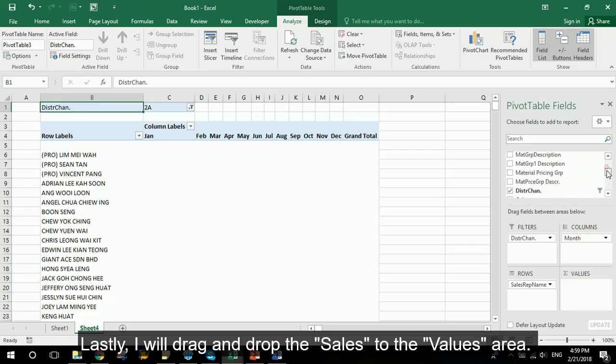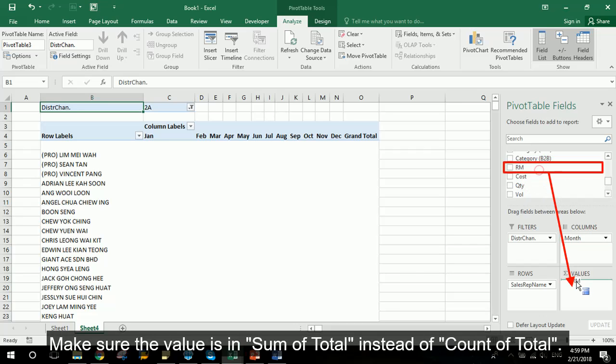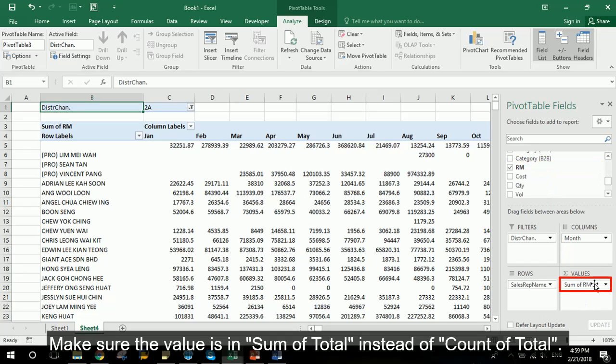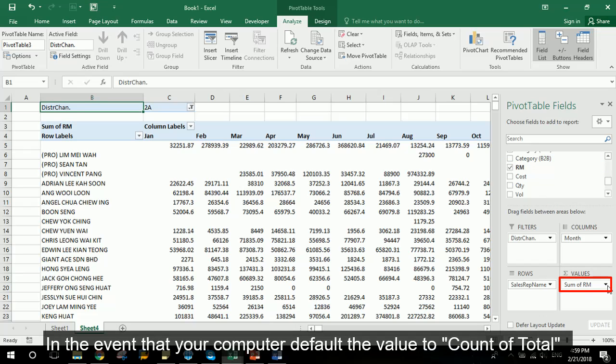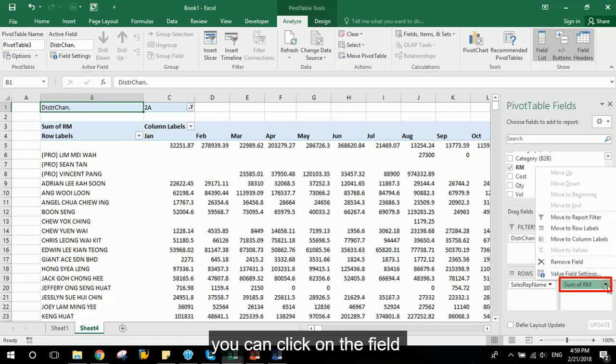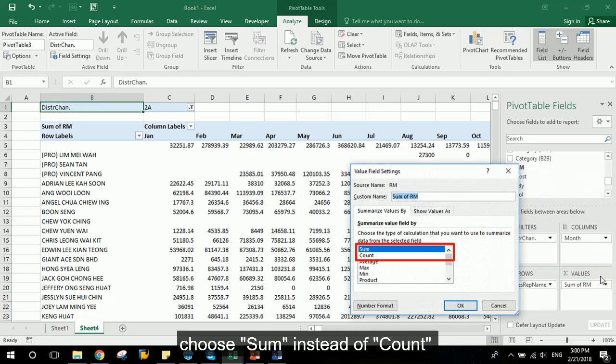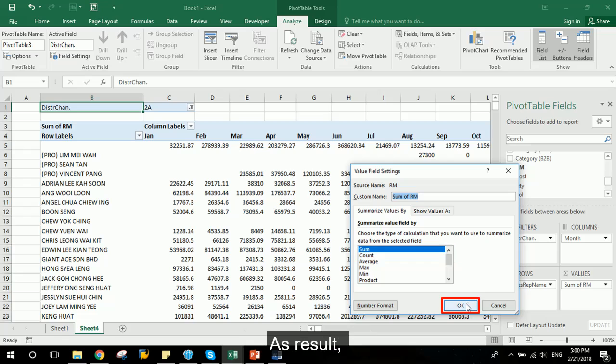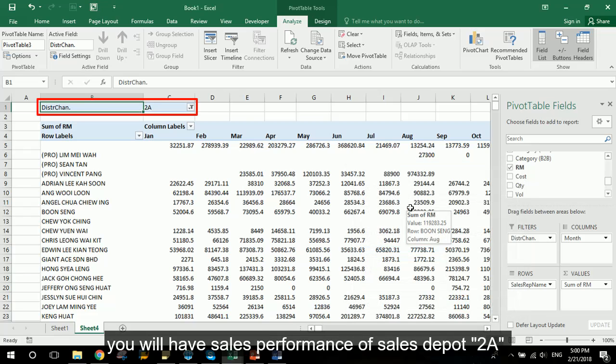Lastly, I will drag and drop the sales to the values area. Make sure the values are in sum of total instead of count of total. In the event that your computer default the values to count of total, you can click on the field, select Value Field Settings, choose Sum instead of Count, and click OK. As a result, you will have the sales performance of Sales Depot 2A.